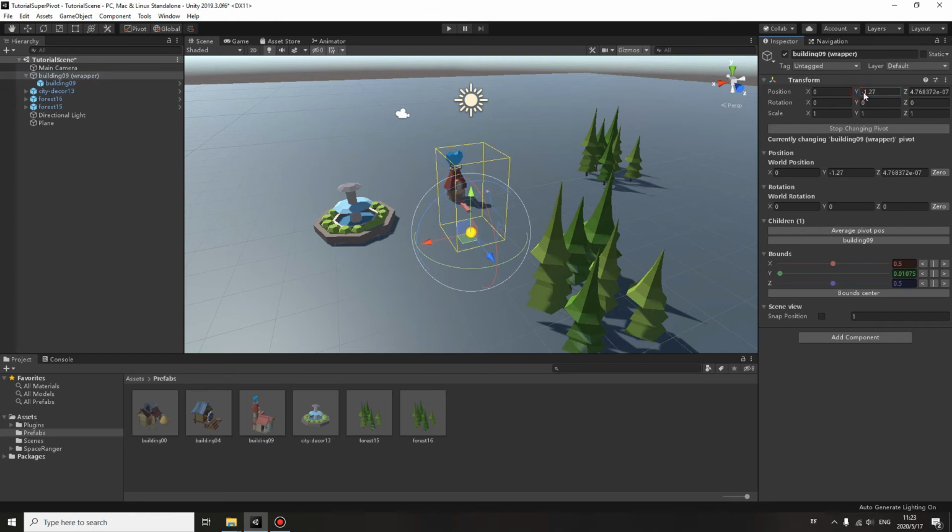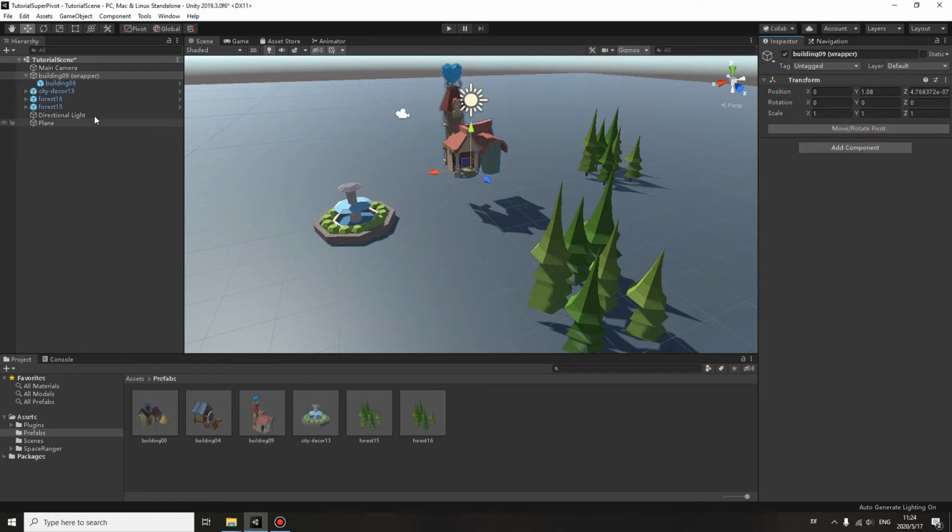Let me simply move it here to see clearly. When we move it to the bottom or the top of it, it will automatically cache the mesh to the bottom. So we will click here, center, and make it to this point. Then we stop changing pivot. As we can see, we drag it back to 0. You can see it's perfectly fit to the ground.